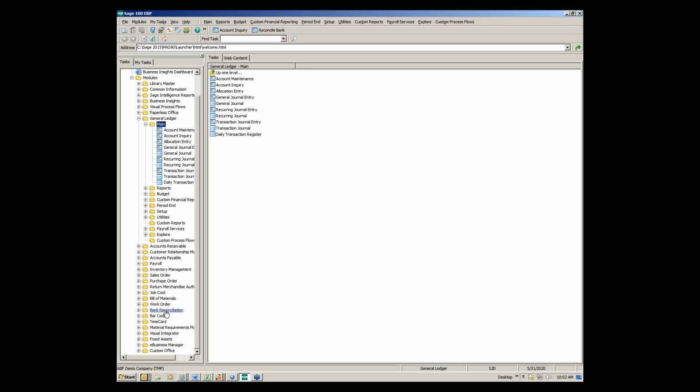Let's start with what actually feeds the bank rec module. For one, the general ledger does. But keep this in mind: you can do general journal entries, recurring entries, and transaction journal entries in your general ledger. The only journal entry that actually feeds the bank rec module is the transaction journal entry. If you do a general journal entry, it will not, repeat, not post over to the bank rec module. Only transaction journal entries do, and we'll be doing one today so I can show you how.